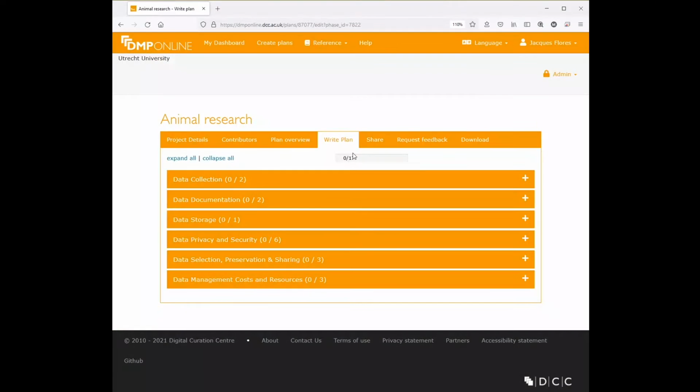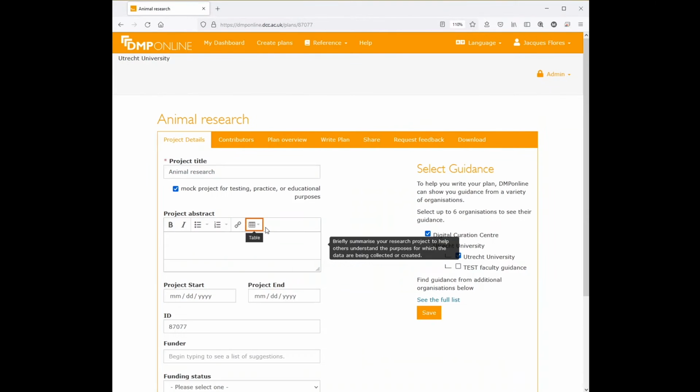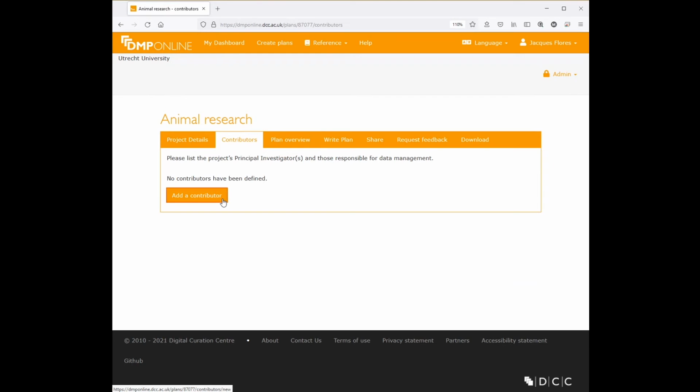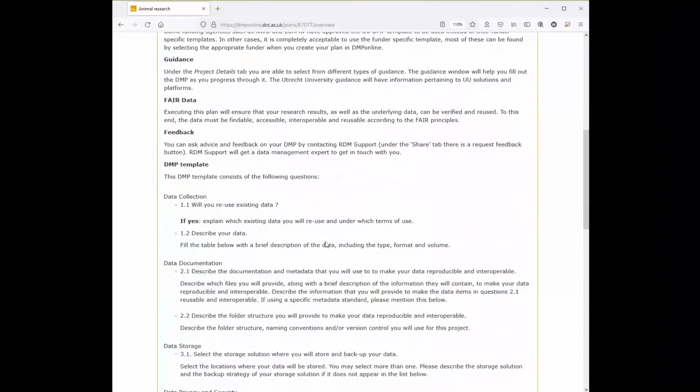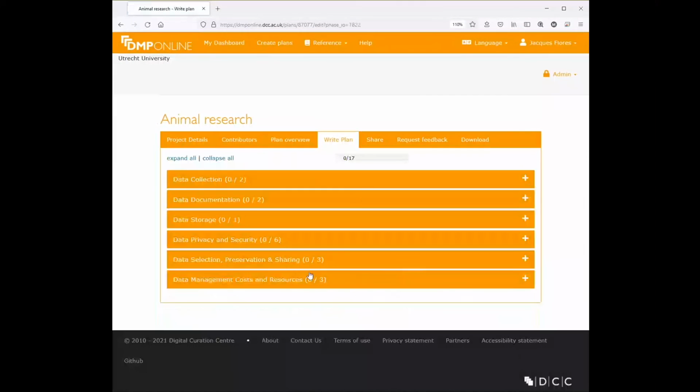The gist of it comes when you go to write plan. Now in project details, this is very generic information that I think all of you can easily fill out. You can always add contributors to this. And then you can go to plan overview, which tells you a little bit what the plan is all about. But write plan is where the meat of it is, right? And this is essentially what a data management plan is.